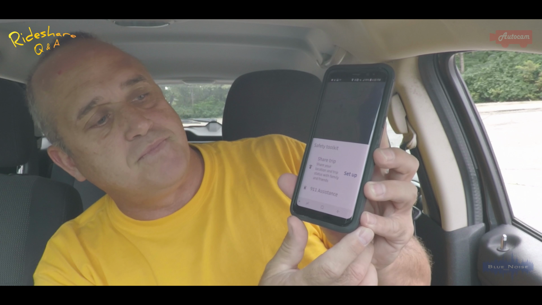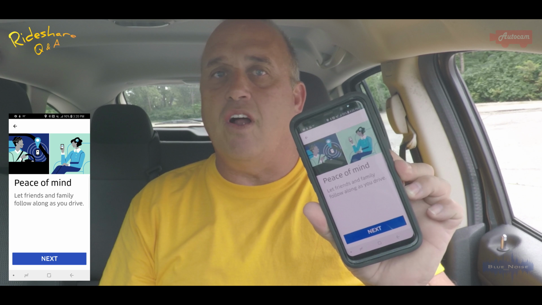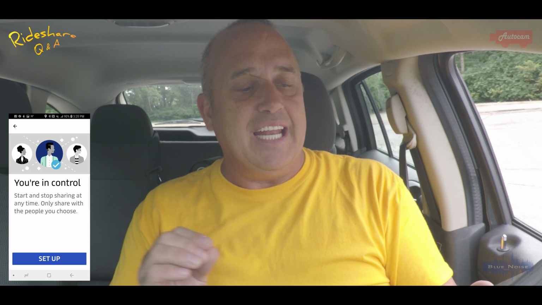So I'll do the basic setup part first so you can see how this works. Basically, you click the setup button, and it brings you to the next part. It's got the little nice pictures on the front. Peace of mind, let family and friends follow as long as you drive. You hit next, and it brings you to another screen. You're in control. Start and stop sharing at any time. Only share with the people you choose.